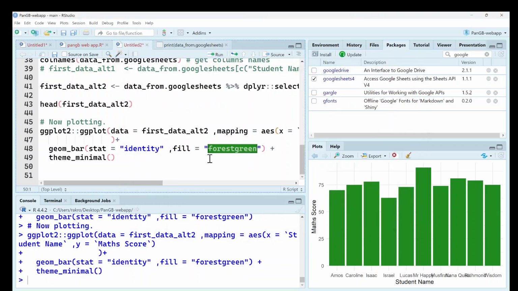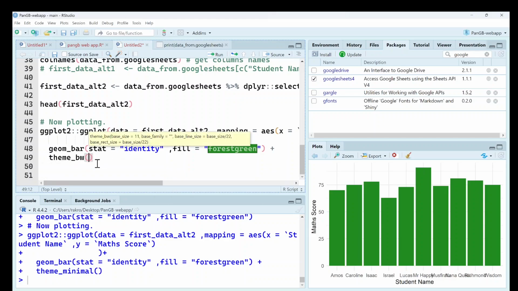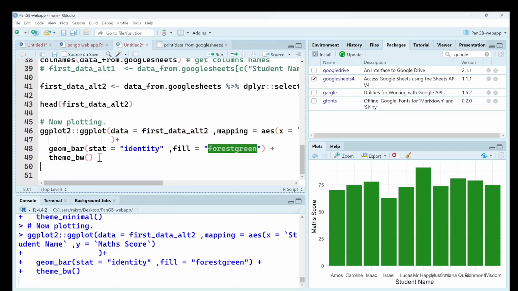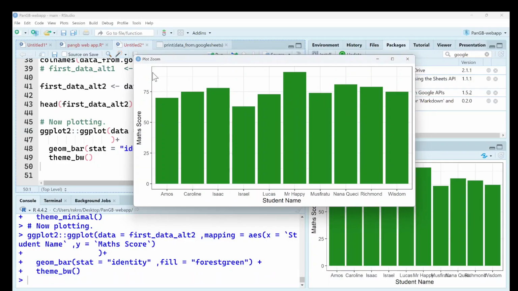Here we use theme minimal, but there are other themes you can use. For instance, you could use theme BW, which is not black and white, it's BW. You could use this theme and see what it produces. If you use this particular theme, it looks like the ash background is taken away, but it gives this outline to your graph. That is theme BW.